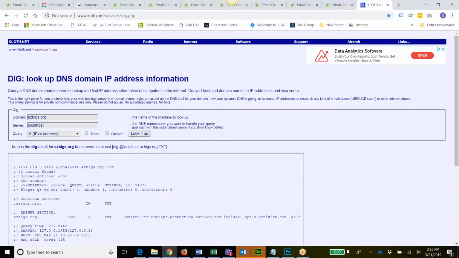If you don't have an SPF record, or if you don't have the entry for Engaging Networks in place, when you send email, the recipient's email client will look at your domain and say, wait a second, this email is coming from azbigs.org, but maybe they're not authorized. Maybe Engaging Networks is not authorized to send email on their behalf, and they may treat that as spam. So again, this is something that's pretty easy to check.